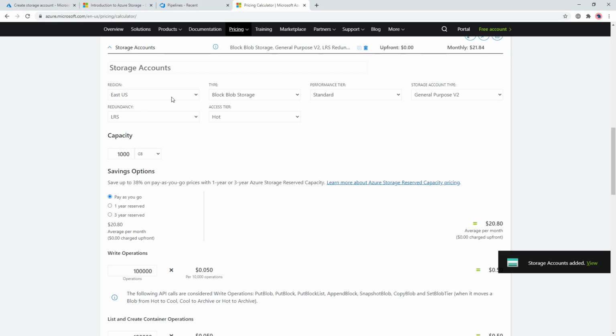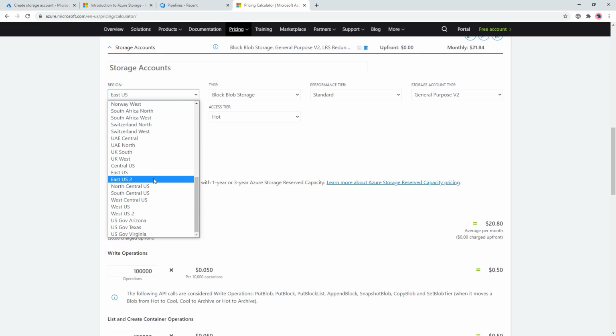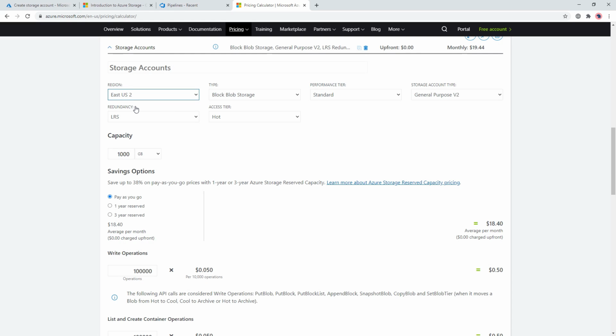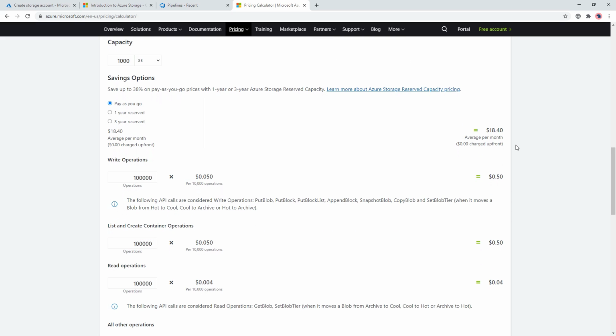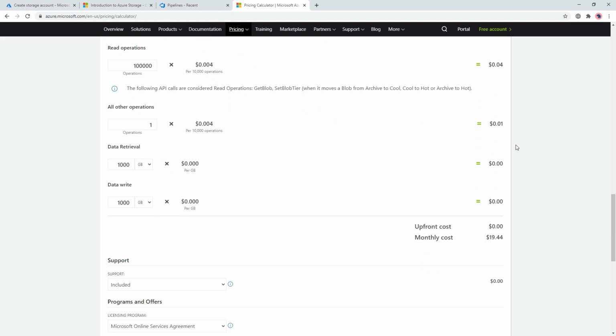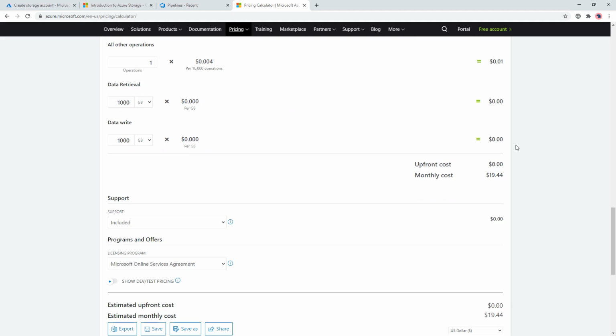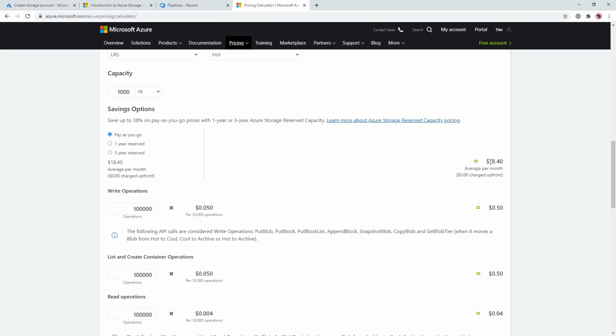And we're going to choose your region, just because it may be different for your region versus my region. So make sure you choose that. And we're doing blob storage, standard tier, version 2, local redundant storage, hot access. And right now, it's saying that it's going to cost me $19.44 a month based upon the standard numbers.